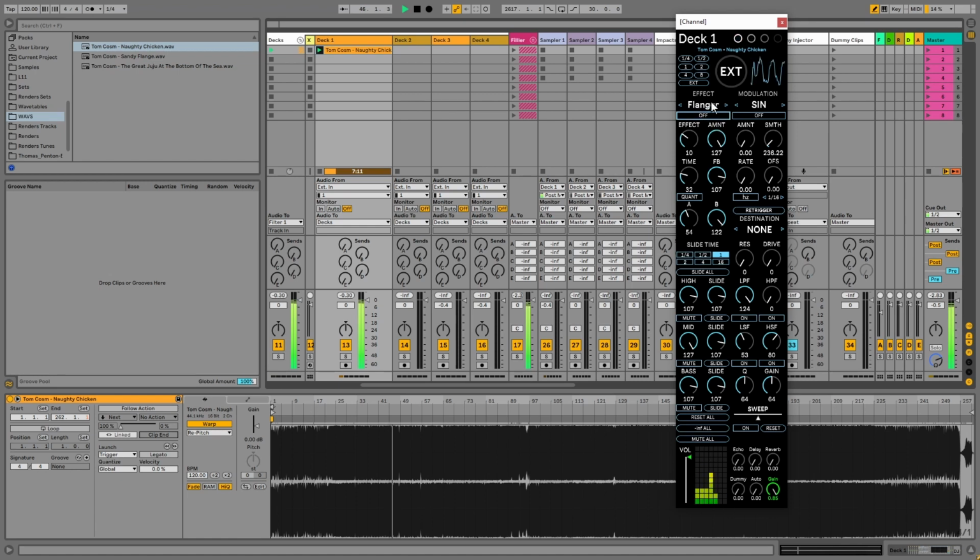Let's try a different effect. Let's just go for a simple delay. I'm going to be using the effect dial here to scroll through them, but you can use the arrows for the left and right here, and of course those are MIDI mappable. I find it easier to have these mapped to buttons so I can flick through the effects.